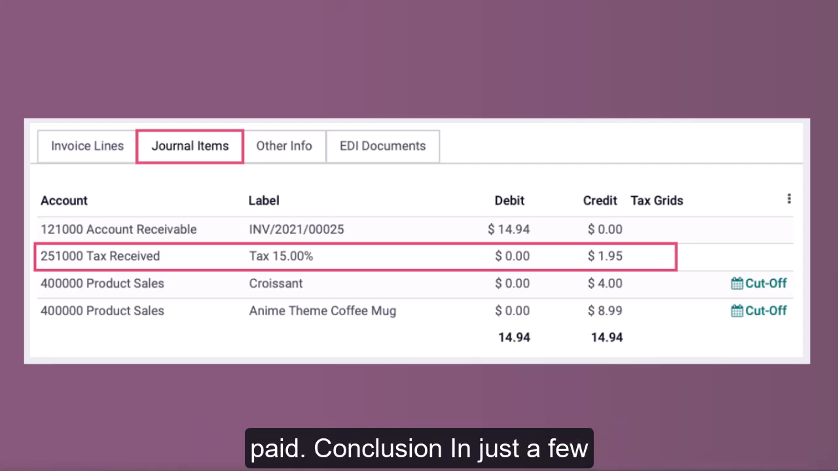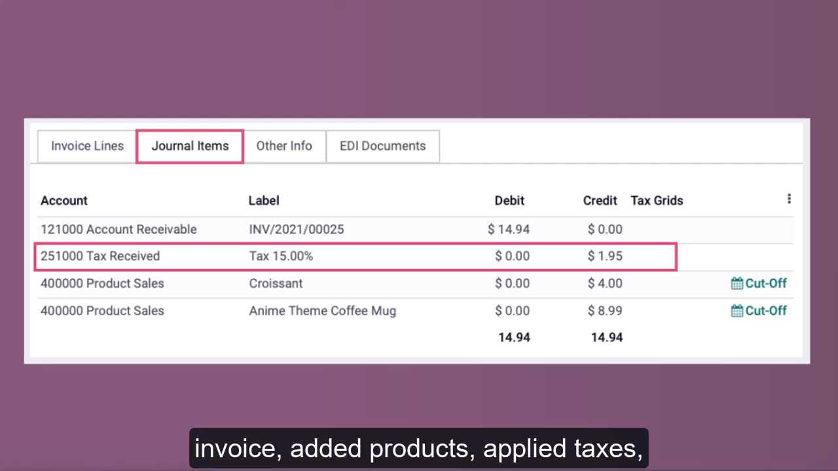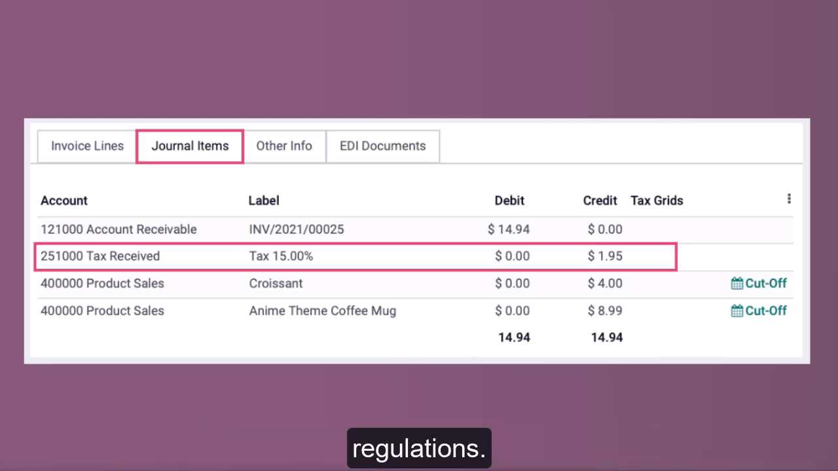Conclusion: in just a few steps, we've successfully created an invoice, added products, applied taxes, and reviewed the tax breakdown in Odoo. This ensures your financial records are accurate and compliant with tax regulations.